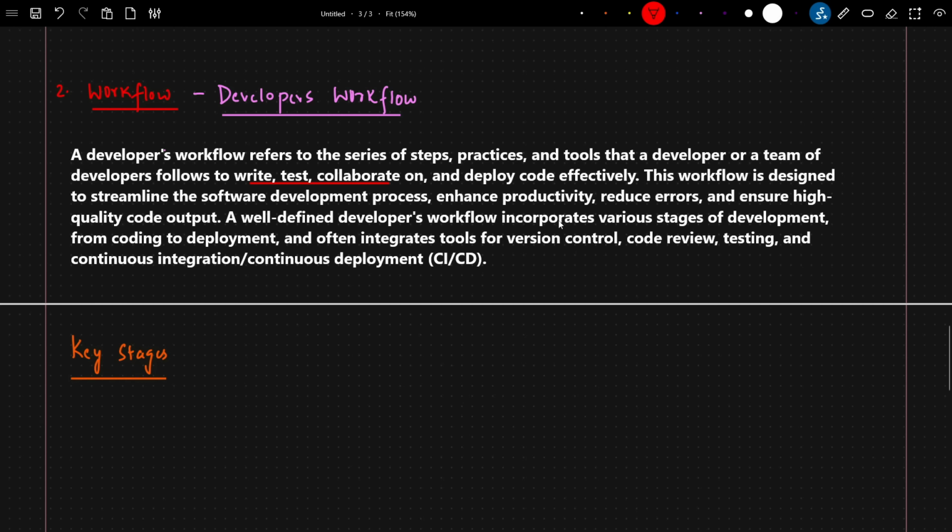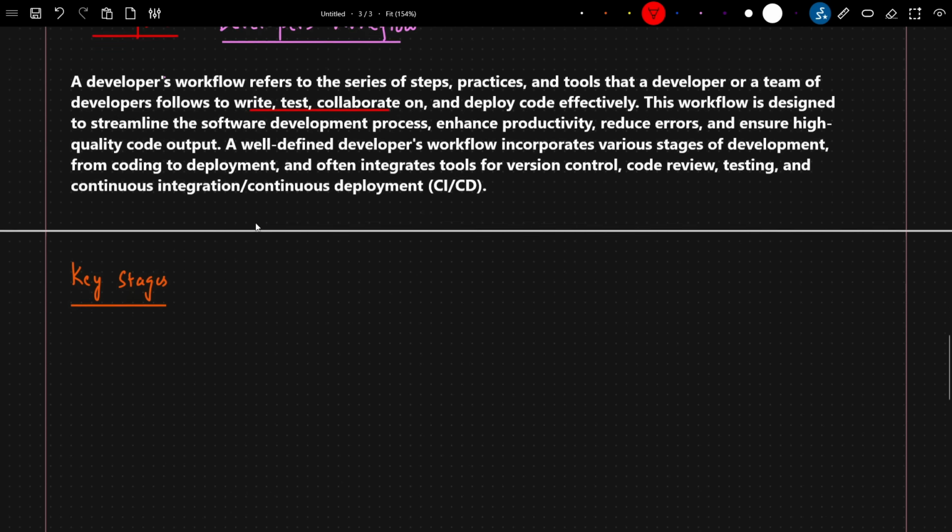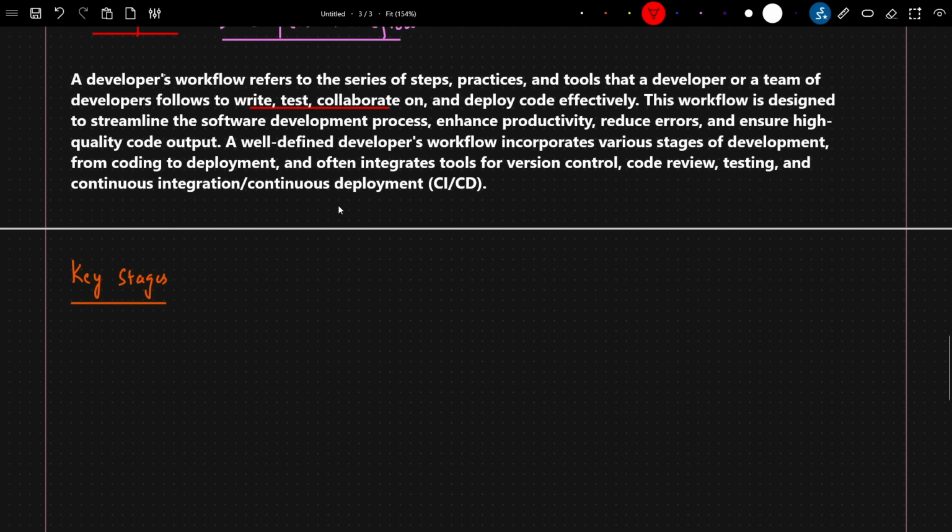A well-defined developer workflow incorporates various stages of development from coding to deployment, and often integrates tools for version control, code review, testing, continuous integration, and deployment. So what are the key stages? I hope just by seeing the definition, you got an idea that a workflow specifically refers to a series of steps and practices that a developer or team of developers can follow to write, test, and collaborate.